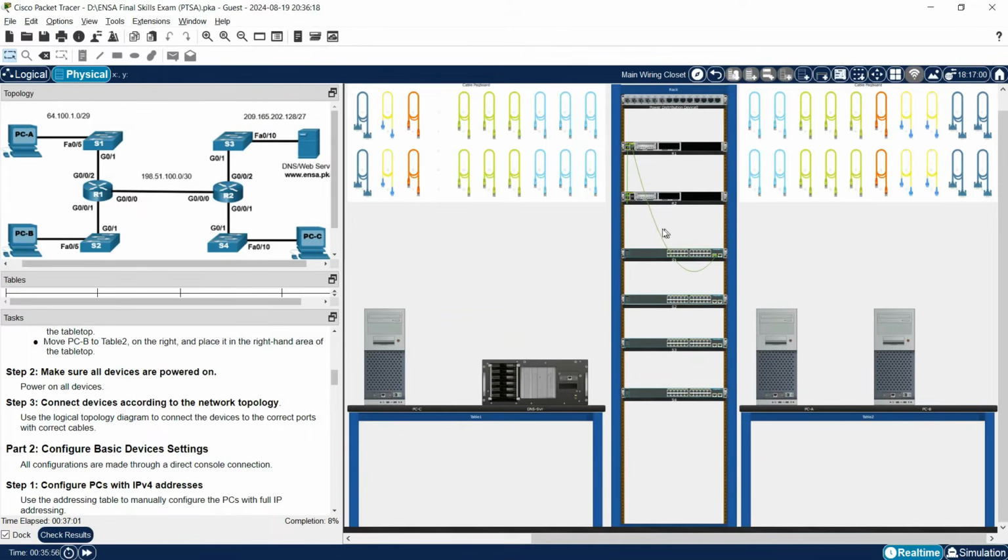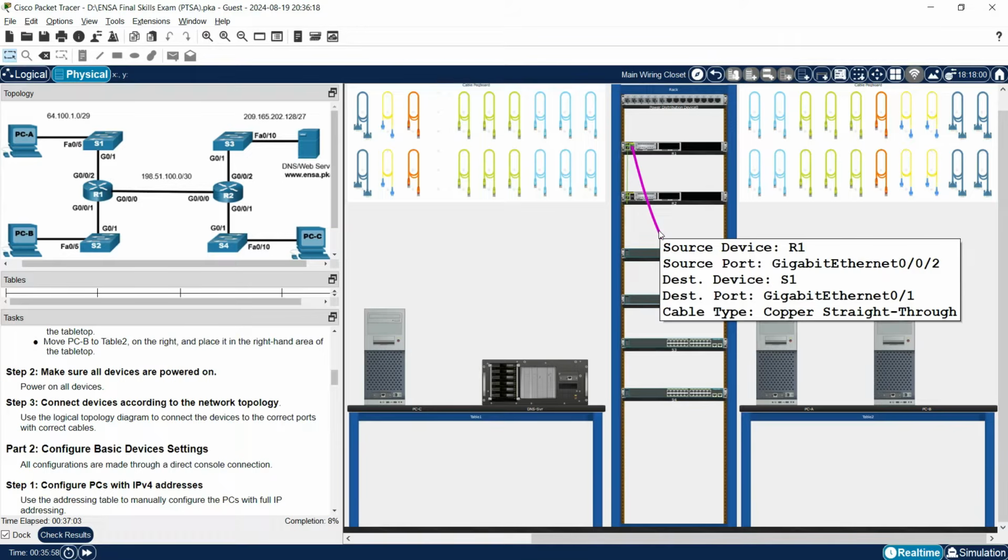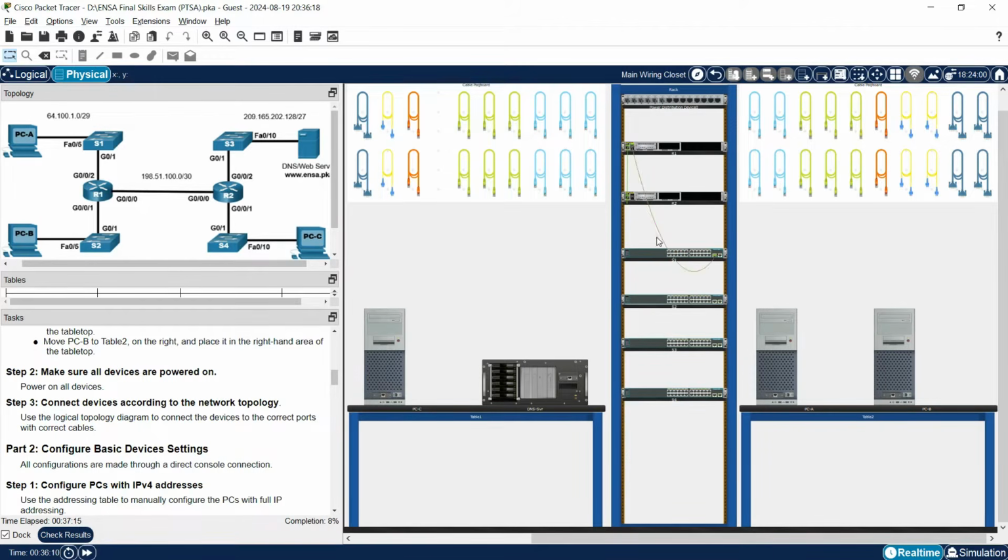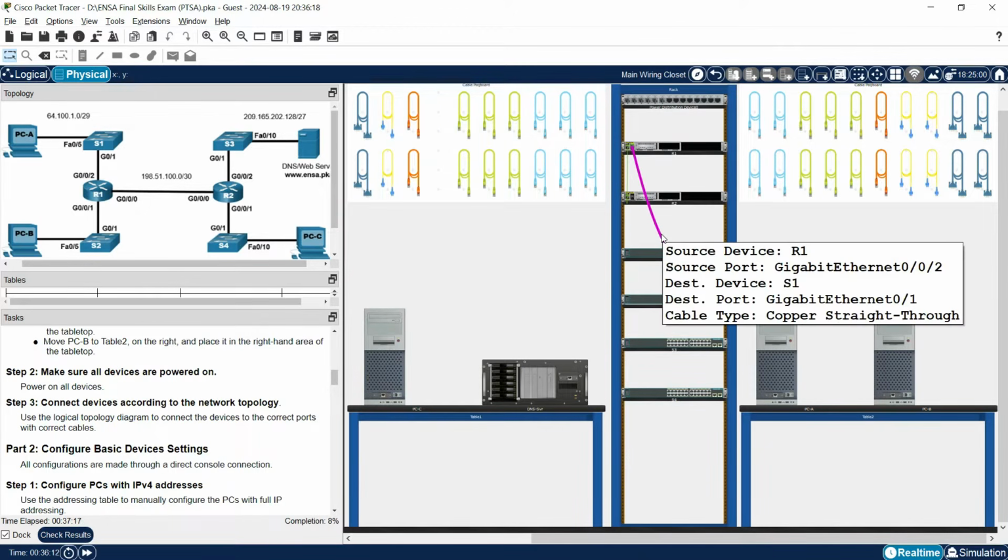Okay, just keep the cursor here on this cable so that we can see where this cable is connected. Source device is R1 connected to the port G0/0/2. Then the destination device, the other end, is connected to S1, port number G0/1. So we can verify like this whether we connected correctly or not.